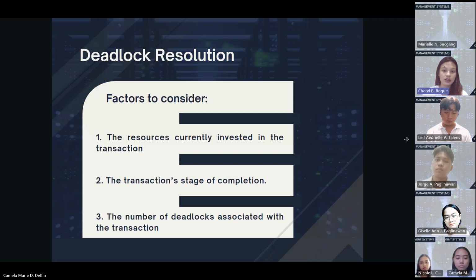Second is the transaction stage of completion. It refers to the point at which a specific transaction currently stands in terms of its progress towards being finalized. Transactions can be thought of as a series of steps or activities that collectively lead to a desired outcome. Each step contributes to moving the transaction from its initial state to a state of completion.